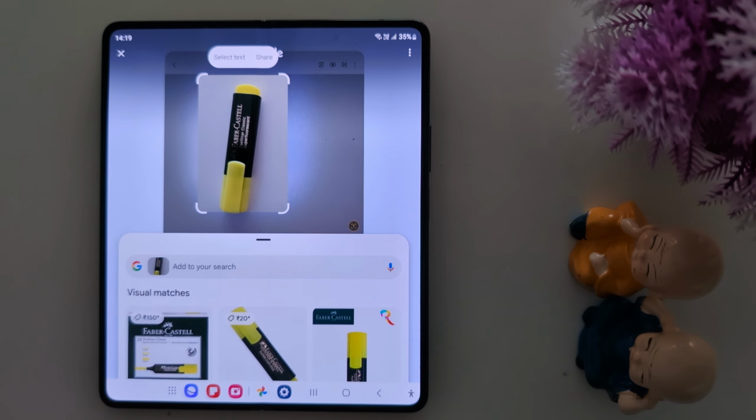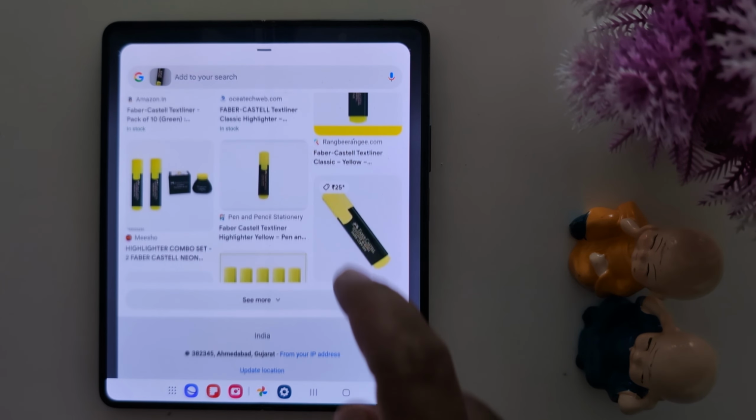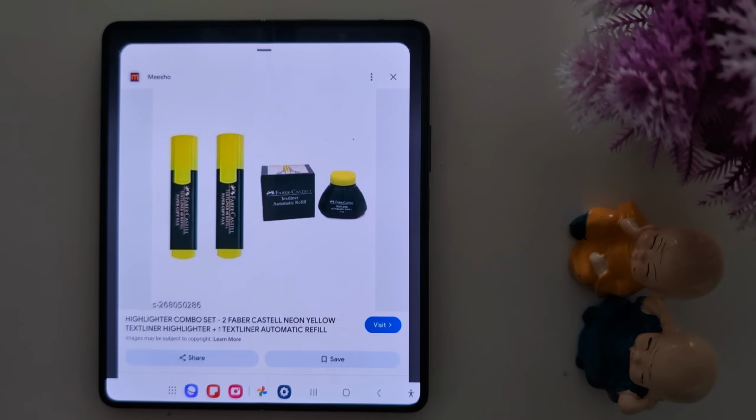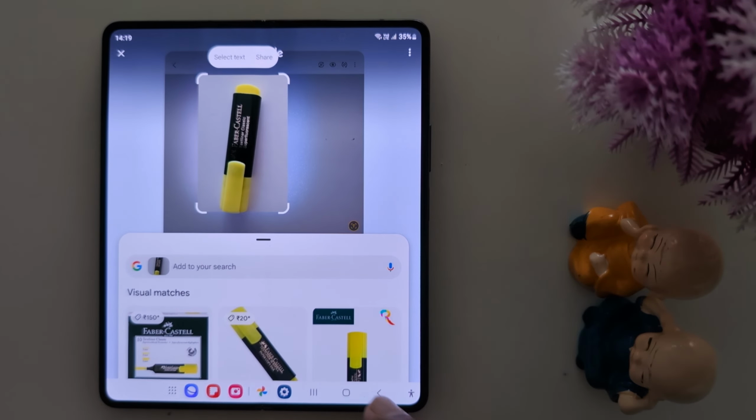Make sure internet is working. Now at the bottom you can find the related product. Just tap on it to quickly access it on your Samsung device. So, quite a helpful feature to quickly find the related product on your device.